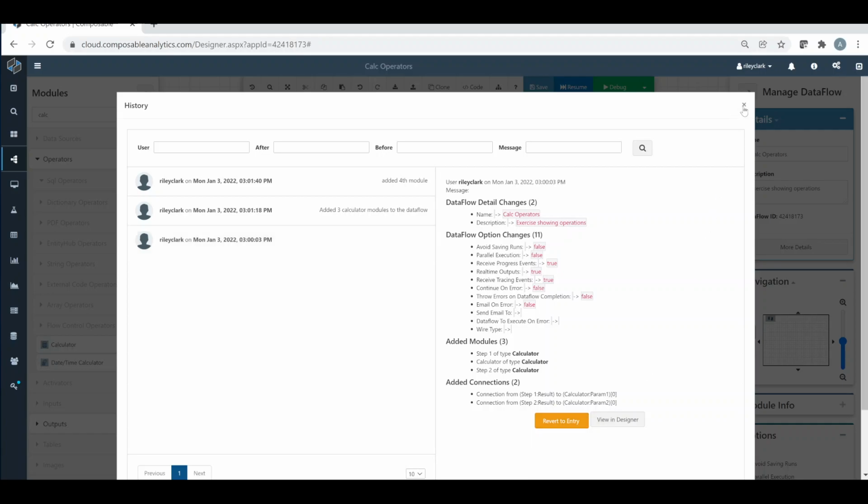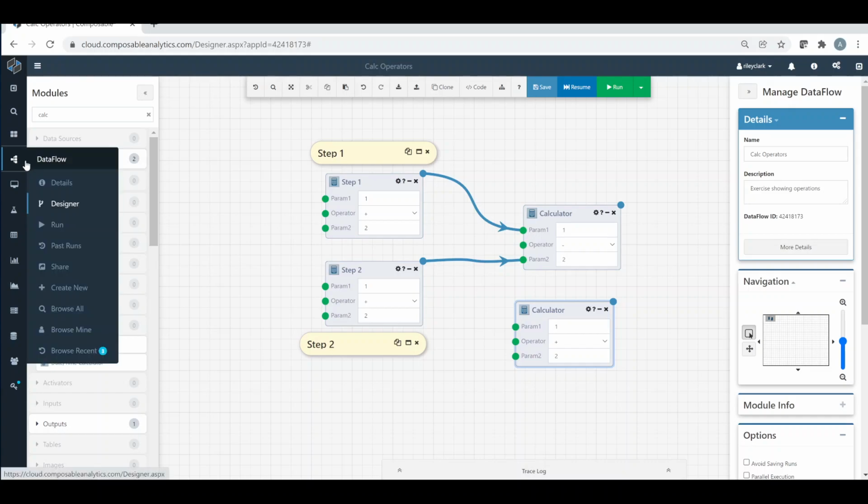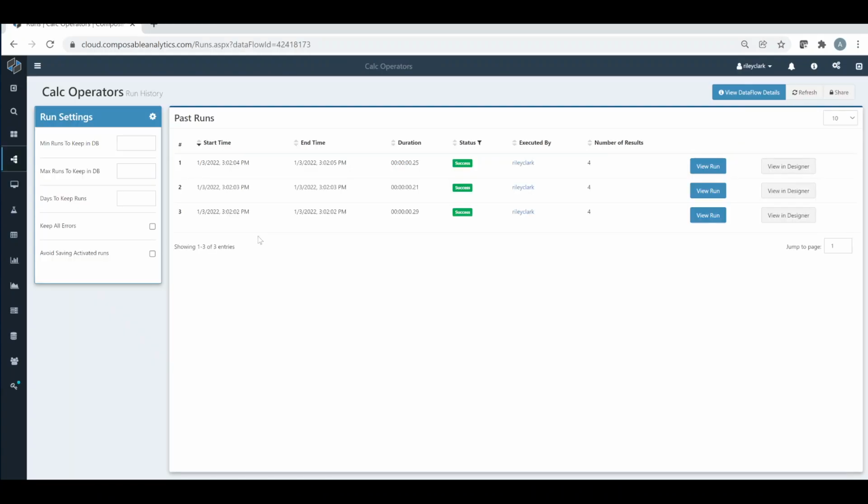Now that we provided permissions on the data flow to other users and groups, let's execute the data flow a few times so we can see past runs and details of the data flow. I'll click Run here a couple of times and then look at the past runs. I can access the Past Runs page from the side navigation bar. The Past Runs page is extremely valuable when monitoring data flow executions. Here you can review who ran the data flow, when it was run, its run duration, and its run status.